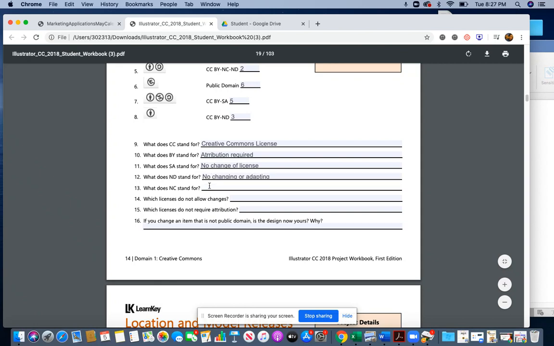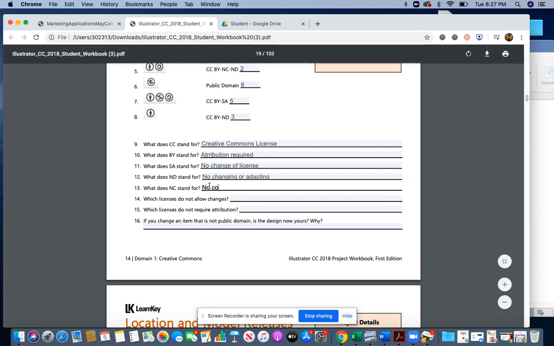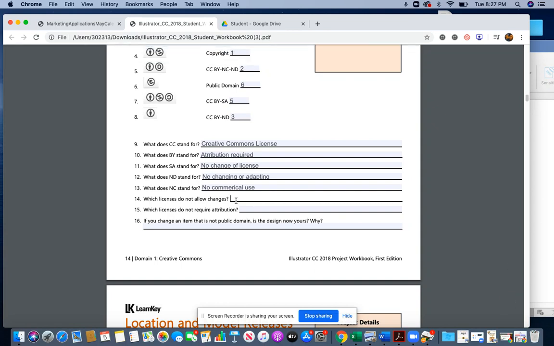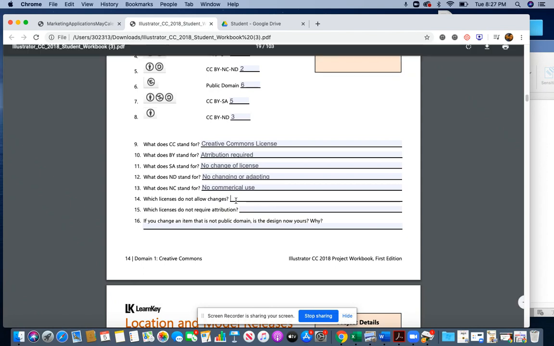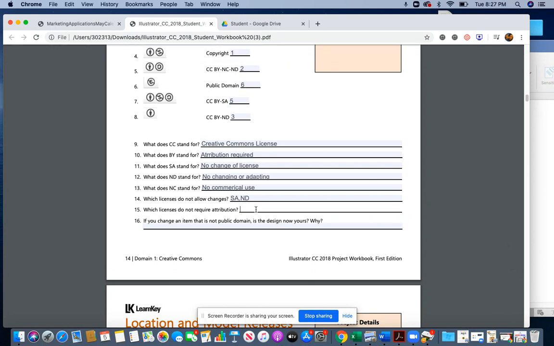What does NC stand for? That stands for no commercial use. Which license do not allow changes? SA license and ND. They don't allow changes. Which license do not require attribution? Public domain.